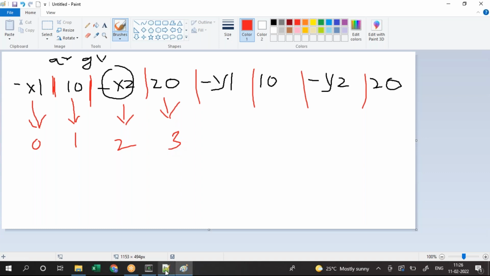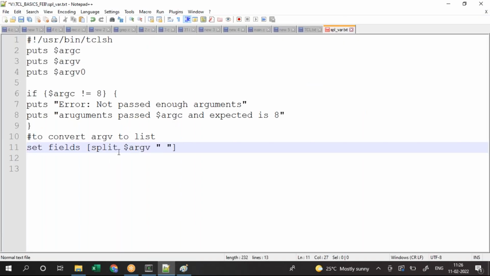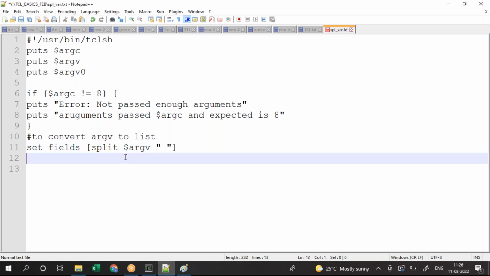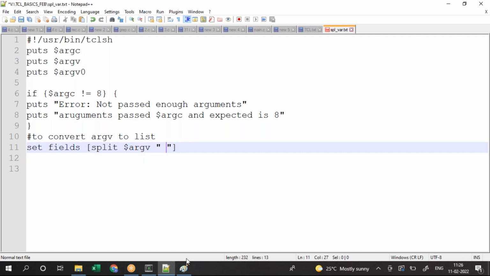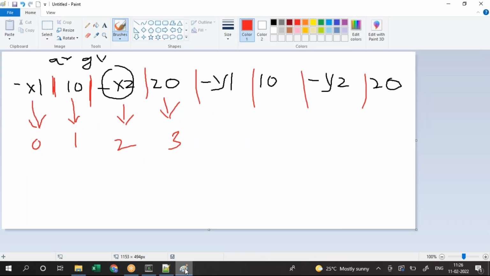Why is it splitting after space? Because I am telling it: this $argv, whatever you have, split it into elements. And what is the reference? Split by using space. So this is element 3, element 4, 5, 6, 7. Totally you have 8 elements, but the index starts from 0, so the index ends at 7. You understood what is the meaning of this command?